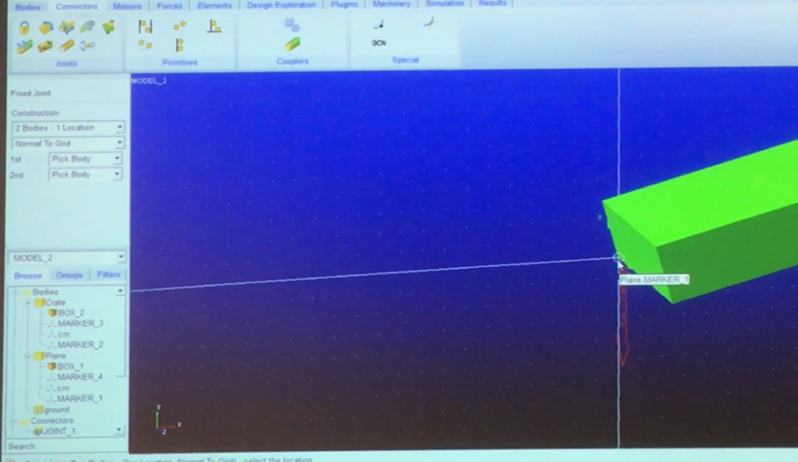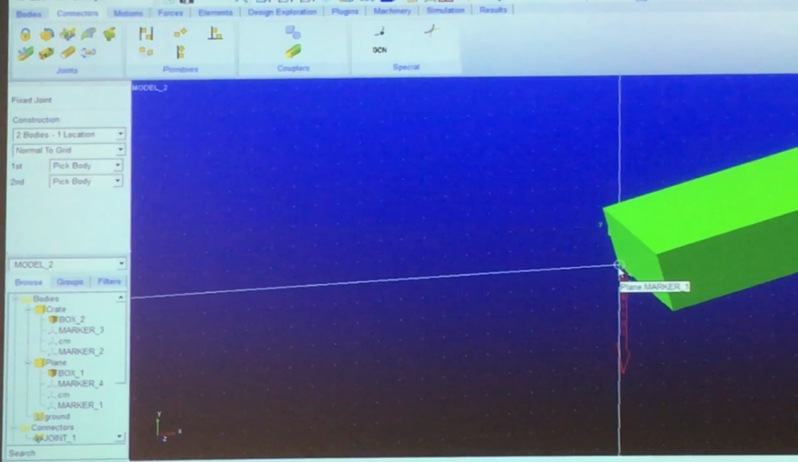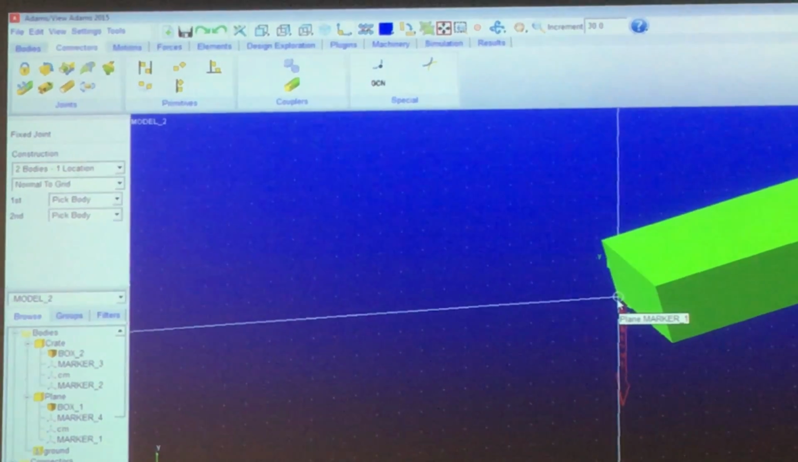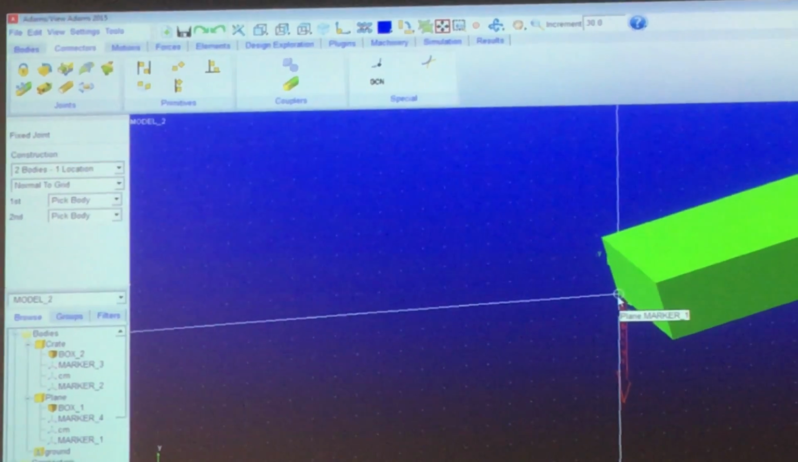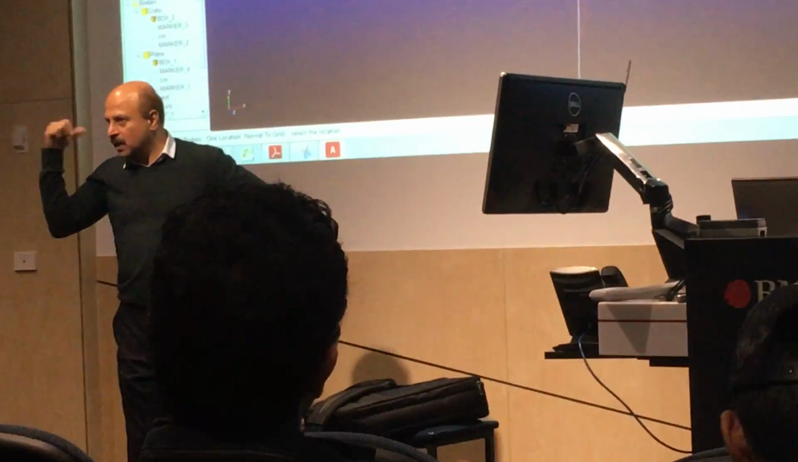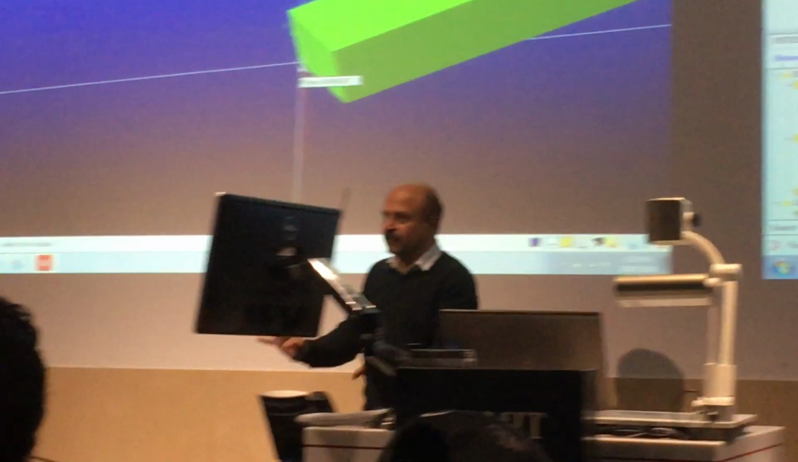Otherwise you can straight away pick it from what you can see. The marker one, you can straight away pick this marker, and that is an advantage. When you start making more and more models, you are more comfortable. You just know which one I need to fix it on. Straight away I go to the marker and fix it.